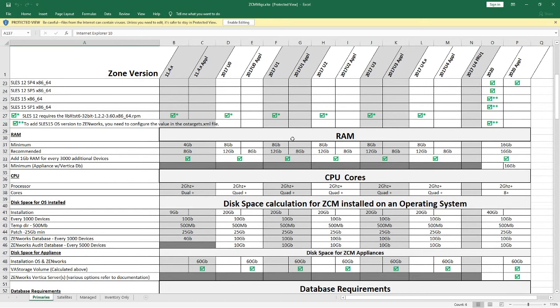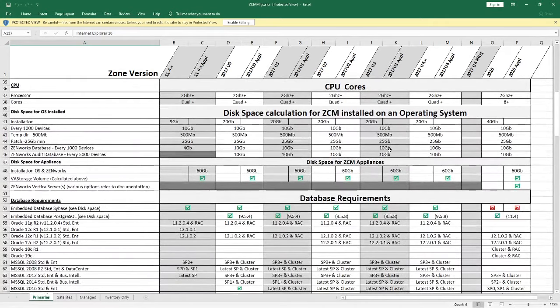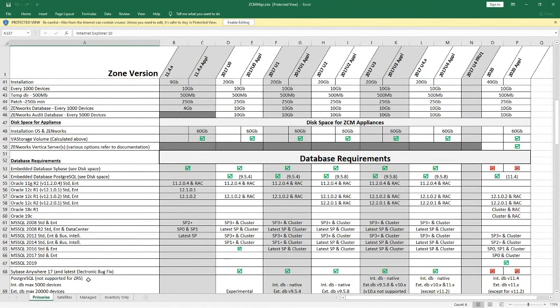What do I have to do with memory as I get bigger? Well, obviously, if you're doing the Vertica database or an appliance, you want to go to 16. You can see that jump here. All right. So this is going to be covered. We're still working on the satellites and the managed devices and the inventoried only, but it should be complete by next week. And we're going to cover those steps along with what do I do managing people from outside.